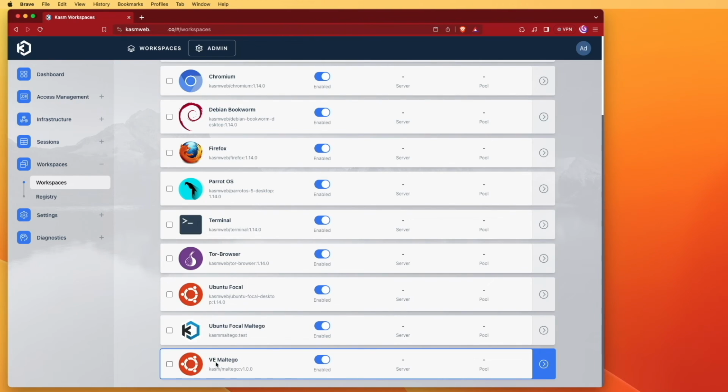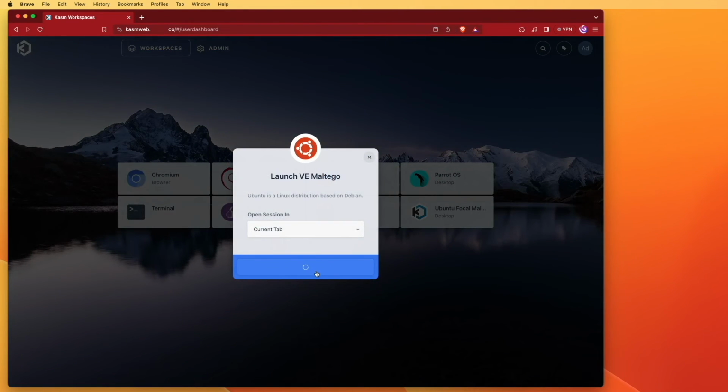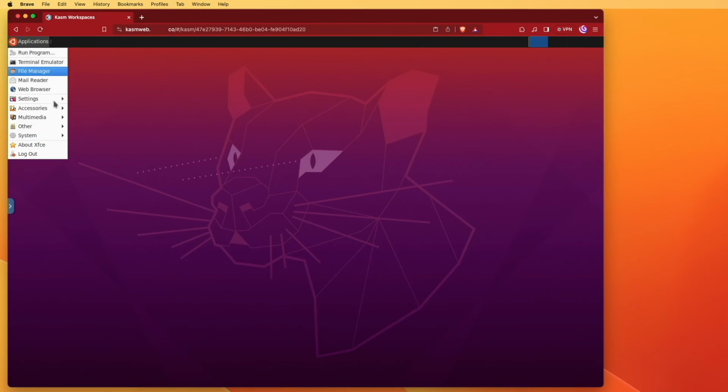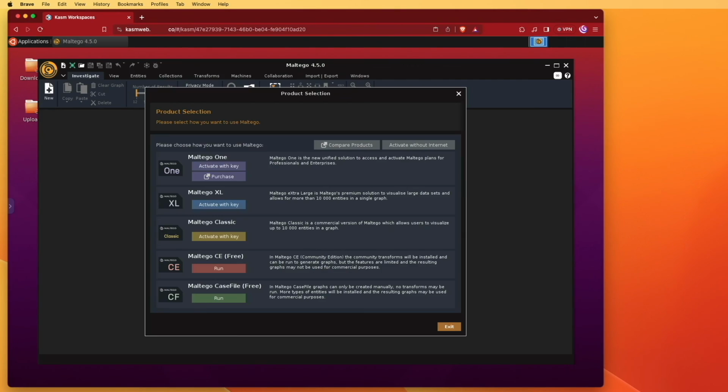So now the VE Maltego file shows up, and you can notice it is using the Ubuntu logo. Here, if we go to workspaces, we can open this and we can launch our session. And with our session open, we can go to others and once again load Maltego. So I hope you enjoyed this quick session on how to build custom Kasm images for your ARM platform.